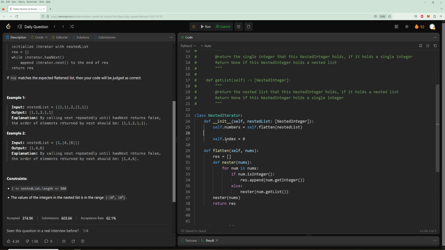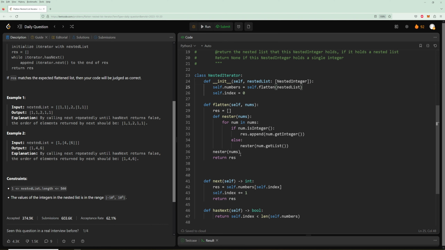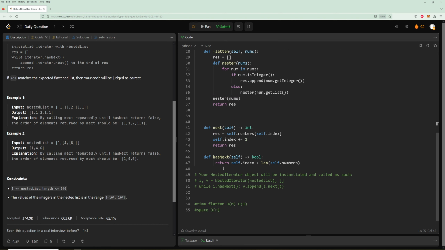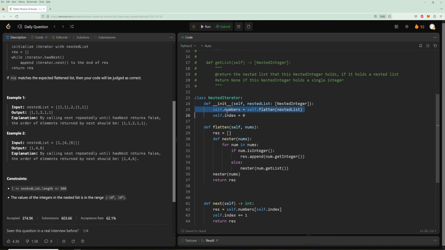Like I said, there are other ways to do this. You can make a generator or some other stuff. But this is pretty straightforward, and it's pretty good. And as far as for next or hasNext, that's going to be O of 1. So our worst thing here will be this numbers list. And yeah, that's going to be all for this problem.